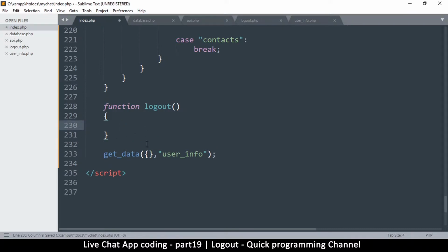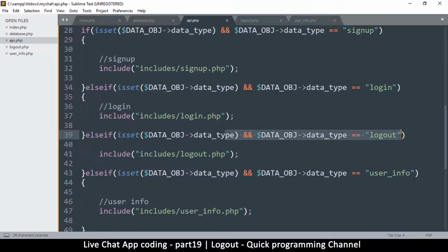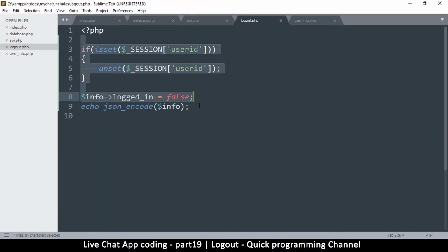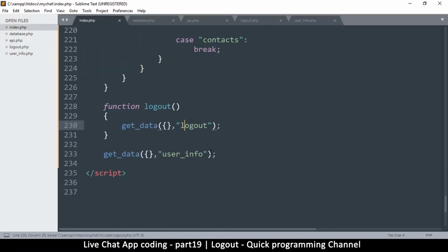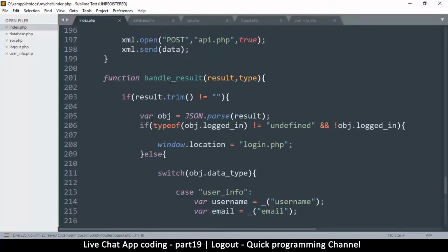Okay, so in order to log out, all we need to do is get some data, just like this. Get data. We're not sending anything there, and all we do is say logout, because this is the data type. Because this is logout, it's going to go to the API, and it will pass through this location right here, and then at this place it's going to load the logout.php, which is here, and then it's going to unset everything and return us back with the information that logged in is false. And then when it comes back, as you can see, handle result, as soon as it sees logged in is false, it's going to take us to the login page.